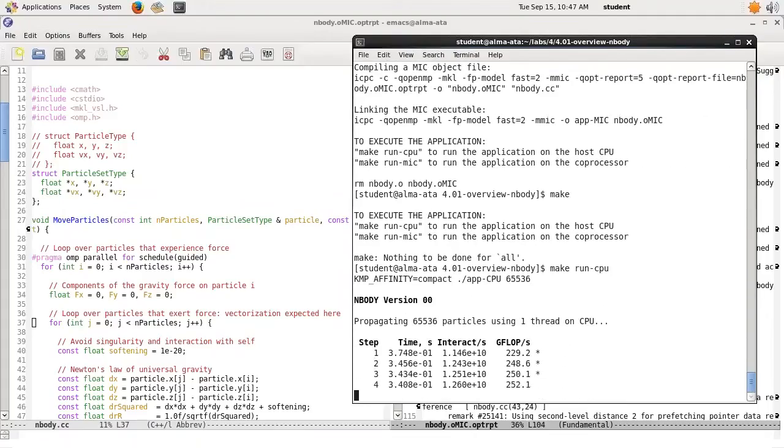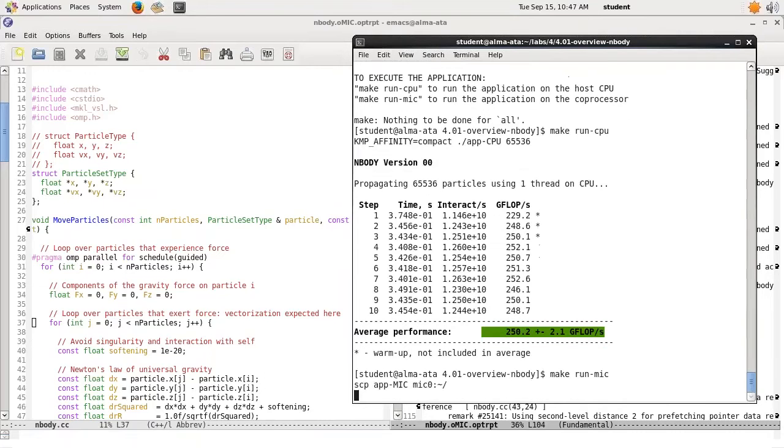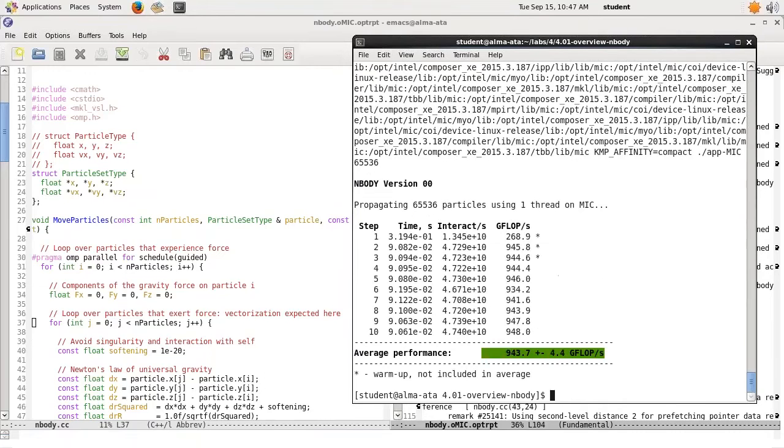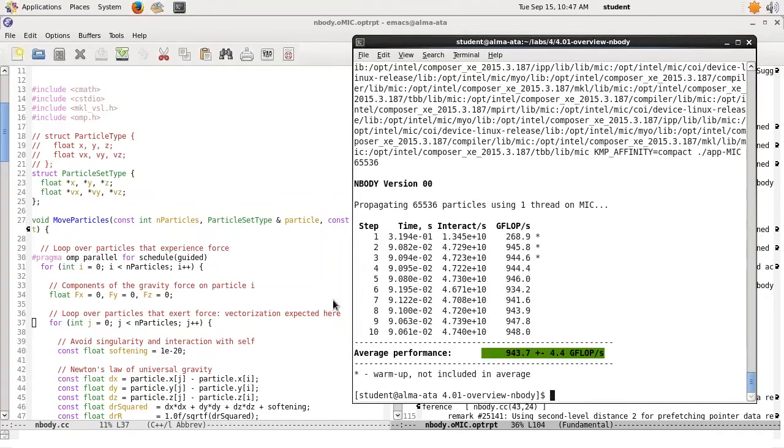On the host, I get 250 gigaflops per second. This is huge compared to the previous attempt. What about Xeon Phi? This is also not bad. So good that I suspect that I did something wrong. Oh no, this is the right performance. Yeah. Okay, let's record this. 250 and 944.